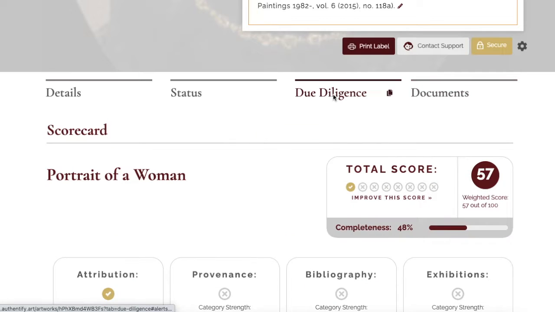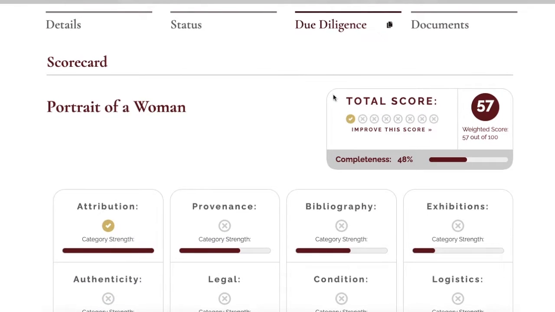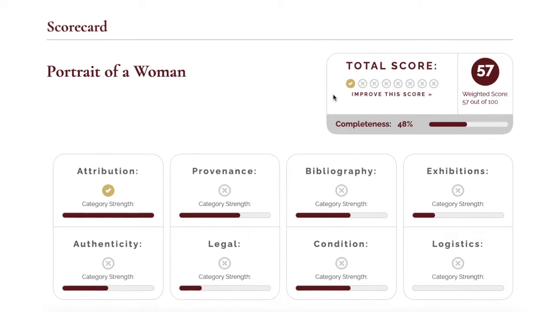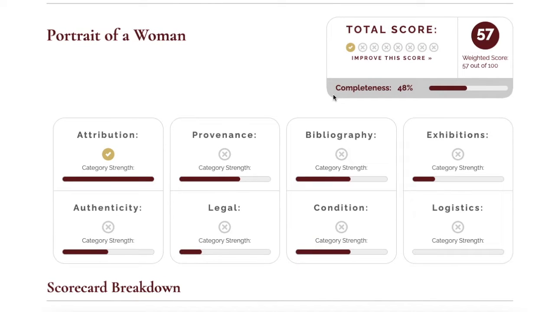The due diligence section here takes all those documents and puts them into the separate categories that we have. These are our different metrics that we measure the art on. The four on the top are the qualitative metrics, and on the bottom the quantitative metrics. We have attribution, provenance, bibliography, exhibitions, authenticity, legal, condition, and logistics on the bottom.